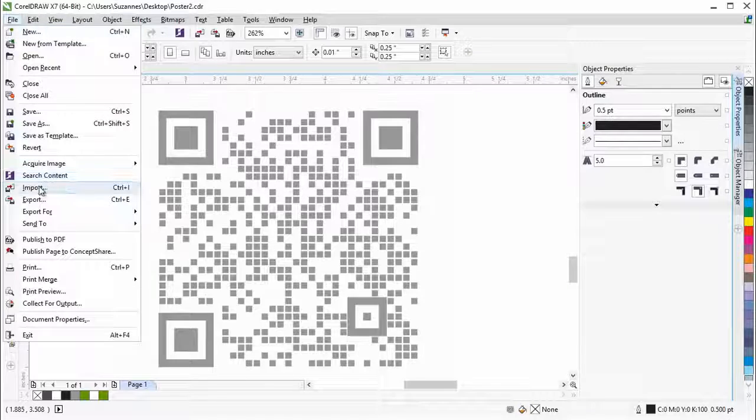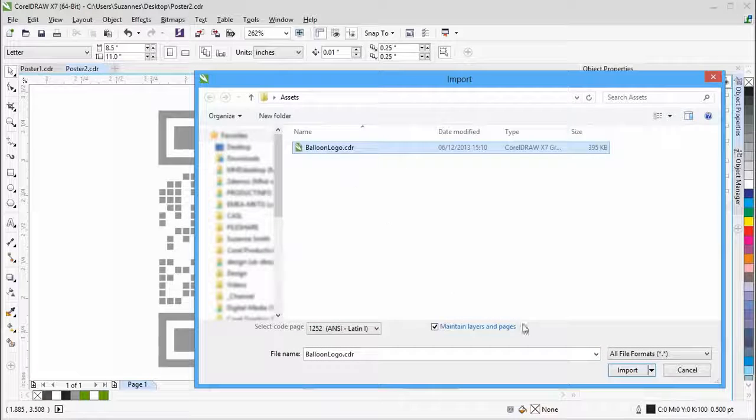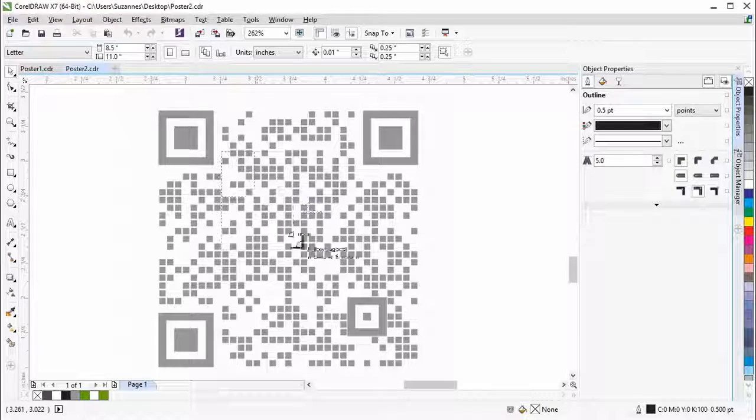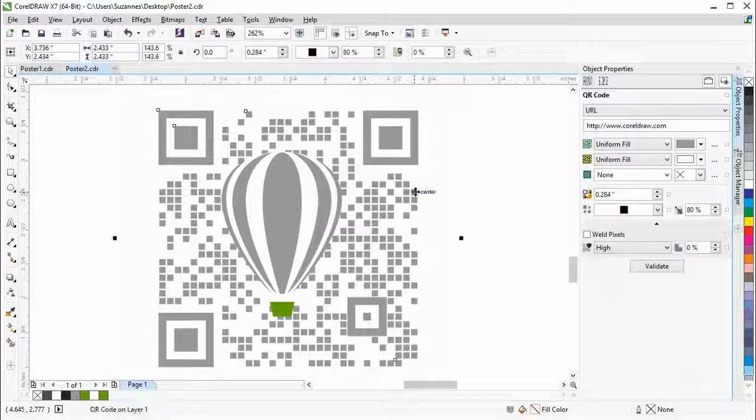Click File, Import, and choose the file that you want to insert, in this case the CorelDRAW balloon logo. We'll place the logo right in the centre of the QR code. Now we need to validate the QR code to make sure that it can be read. Select the QR code and click on Validate in the Object Properties docker.